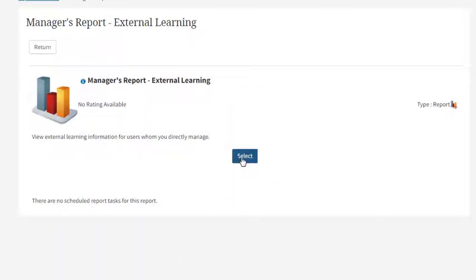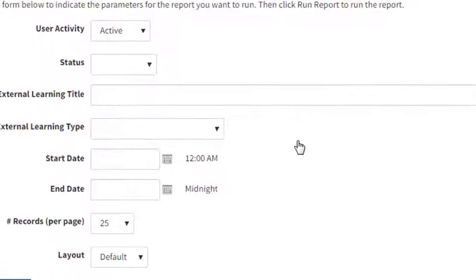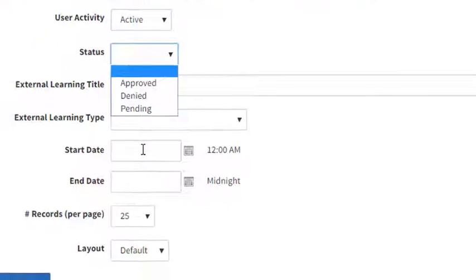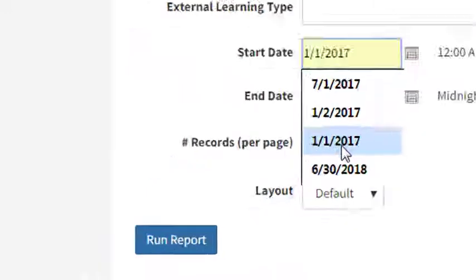Before running the report, take a look at the Status drop-down box. One of the three options can be selected or it can remain blank. Use the calendar to select a start and an end date. Scroll down and click the Run Report button.